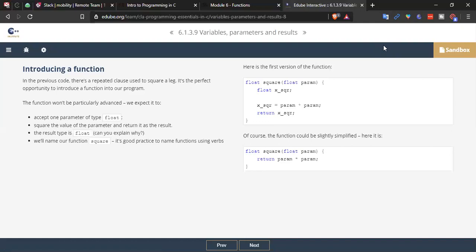It's a good practice to name functions using verbs. So here's our first version of our function. We have declared the parameter of type float, and we name our function square. So the result type would be float.